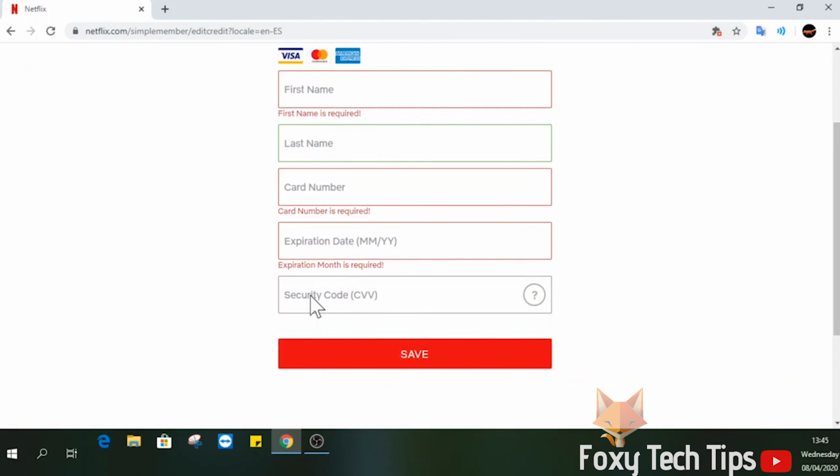You can now enter your new credit card info and hit Save when done. Your payment info has now been updated, and that draws an end to this tutorial.